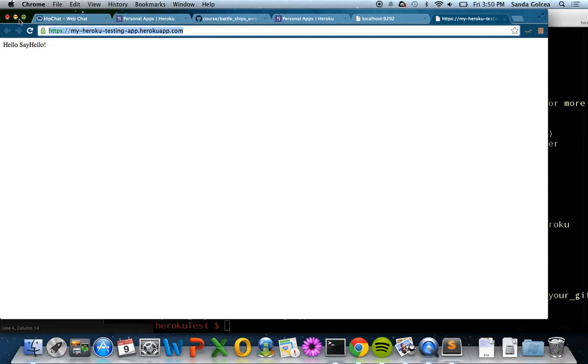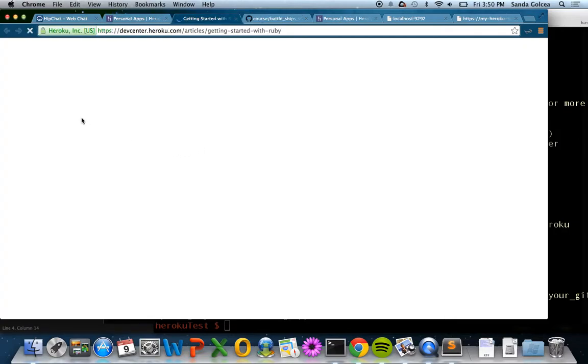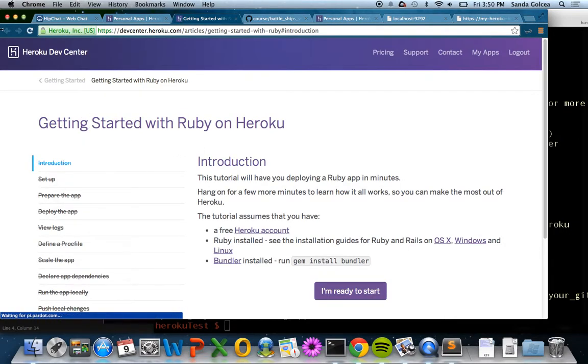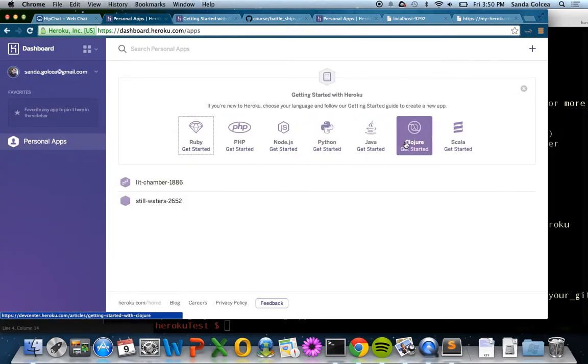Documentation on Heroku is very straightforward. You have here steps to get started. For instance, there's an entire one already.